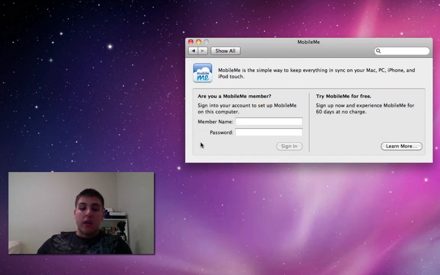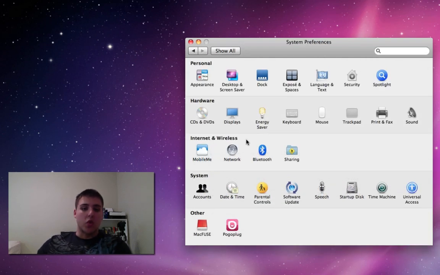Mobile Me, you can get into Mobile Me here. You can put in your member name, your password, or if you don't have it, click on the Learn More button and you can actually sign up for it, which it will be free coming out here in the next couple of months, which is really cool.